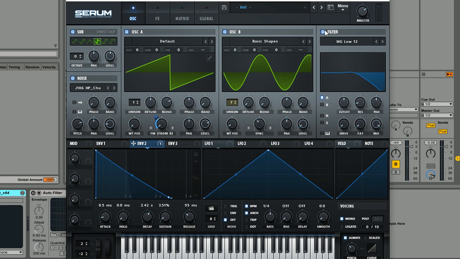We're going to go into the filter section next. We're going to make sure oscillator A and the sub oscillator are both being routed through the filter. Bring the cutoff frequency all the way down, and then we're going to use the envelope here to modulate the cutoff position. So now we have this. So it's getting there, but it does need a little bit of further polishing.